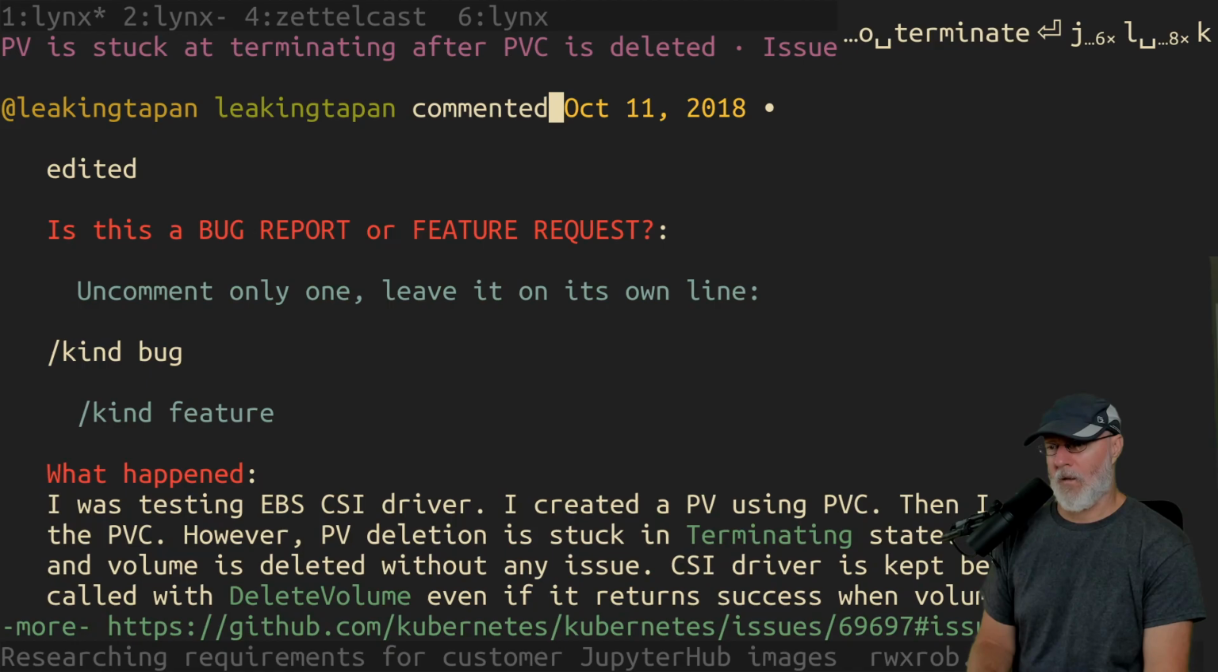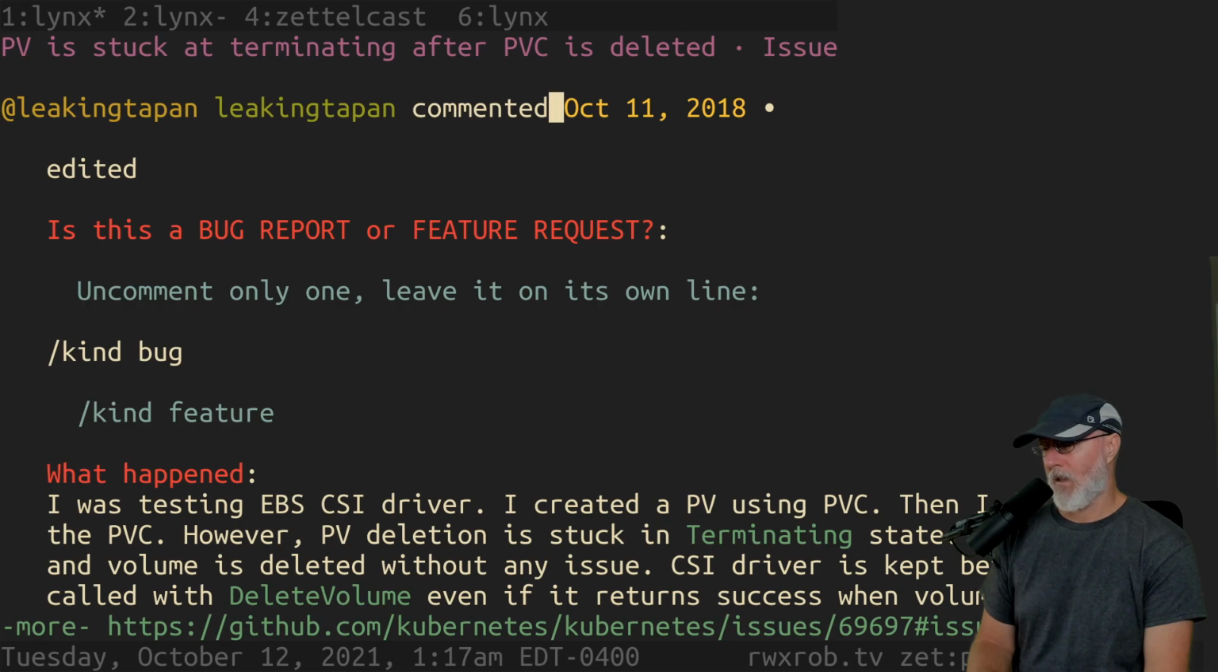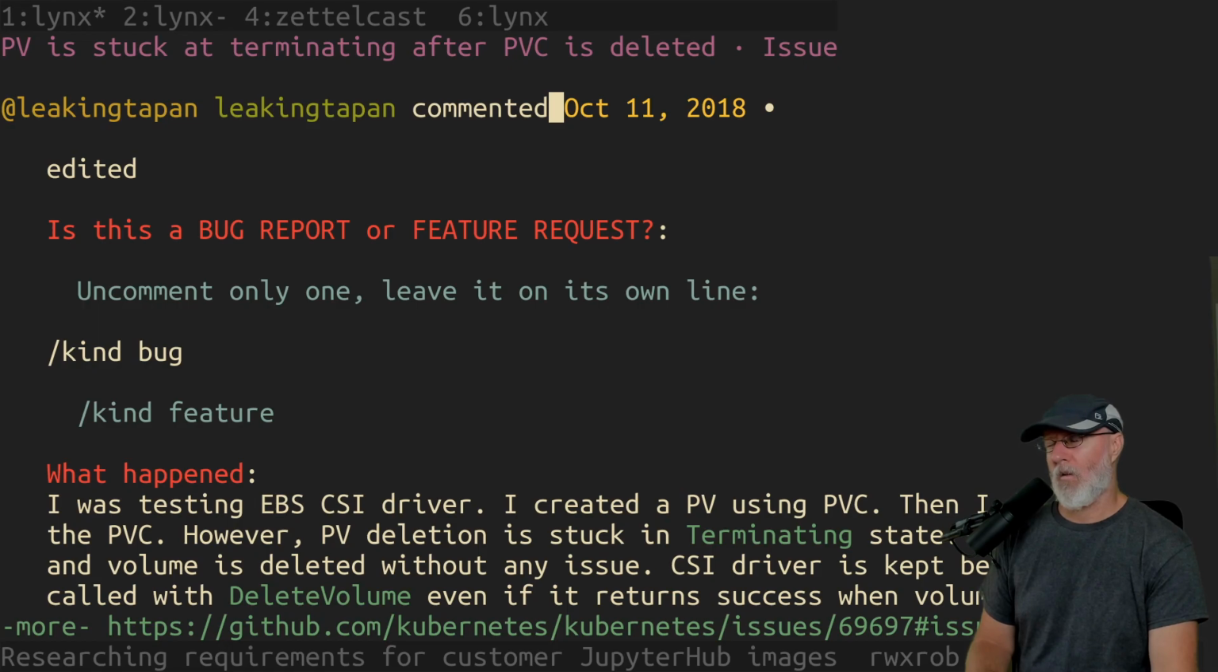As a bug report. Okay, no. What happened? I was testing EBS CSI driver, grabbed PVs and PVC. Then I deleted PVC. However, PV deletion is stuck in terminating state. Both PVC and volume are deleted without an issue. But there was only one PVC. There was no other PVC on any of those other things. So maybe there's an extra PVC someplace that I can't see.